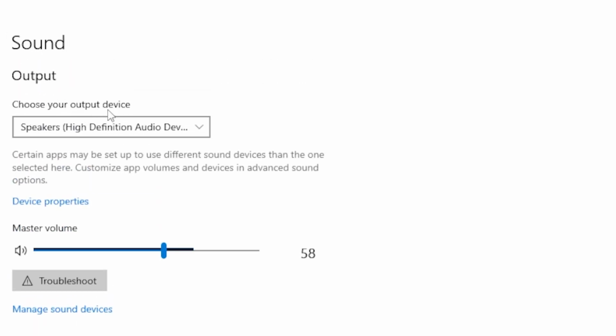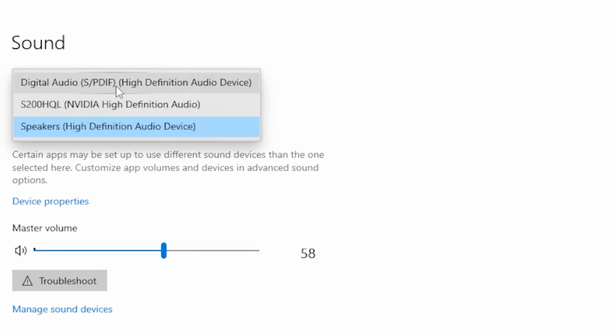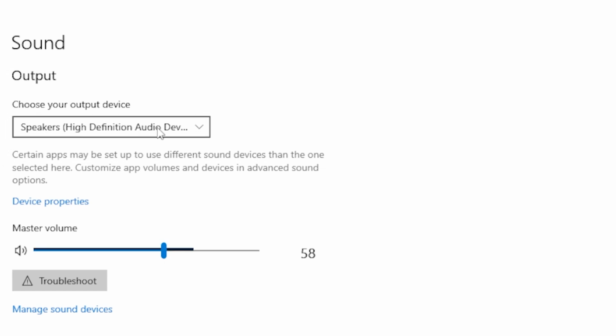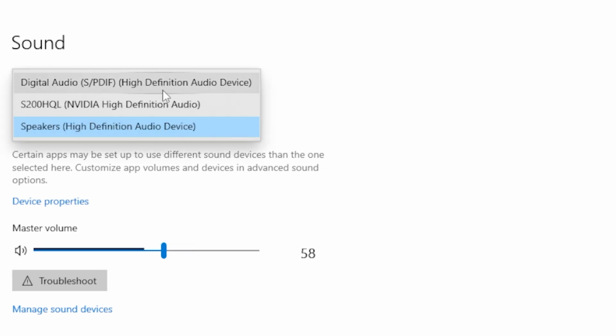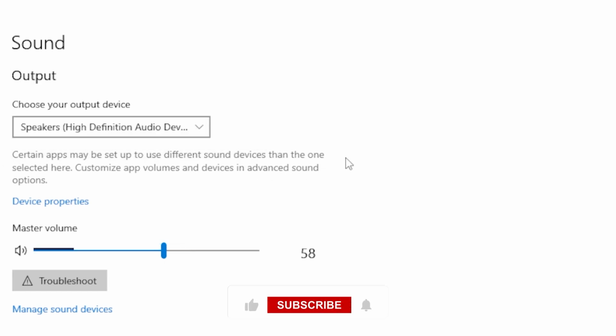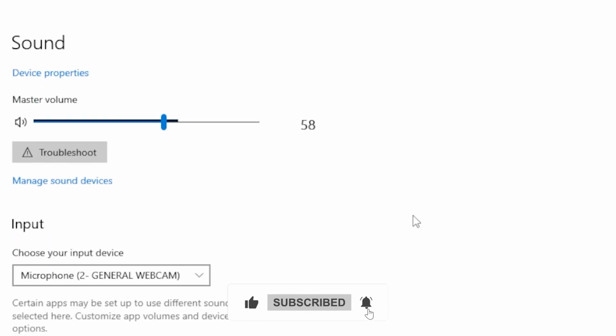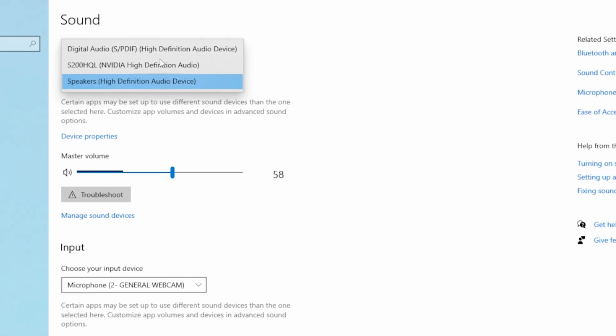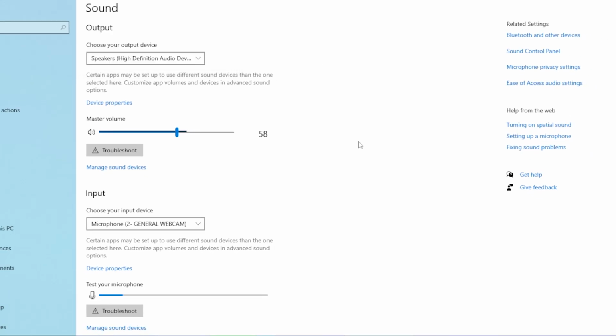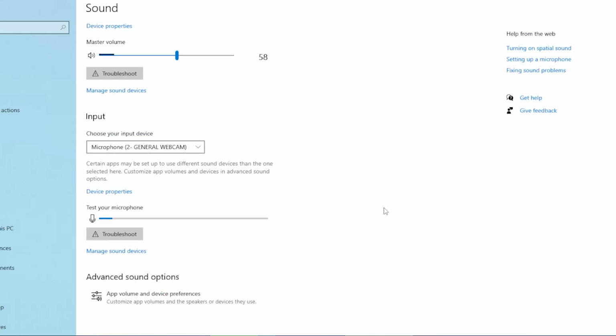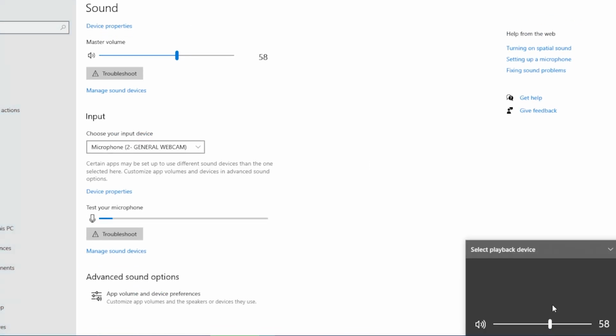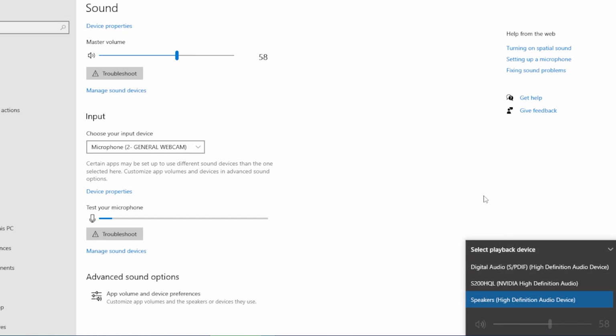Now, to change your default audio device, just click on the device you want to set as default from the list under Choose Your Output Device. Once you've selected it, your sound will automatically be directed to that device. And that's it. Now your default audio output device is set and your sound should be coming through the device you selected. Remember, if you ever want to change it again, just follow the same steps to choose a different device.